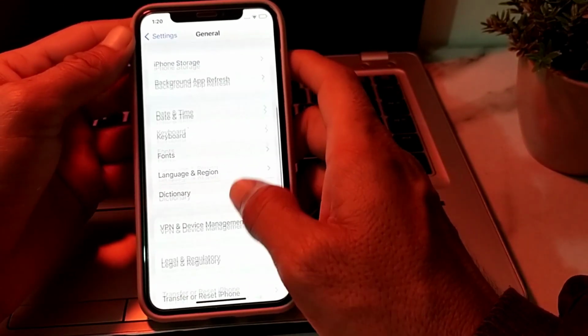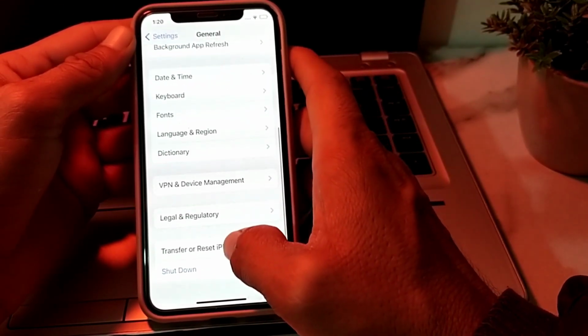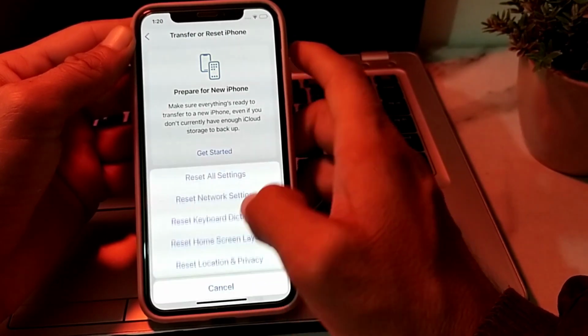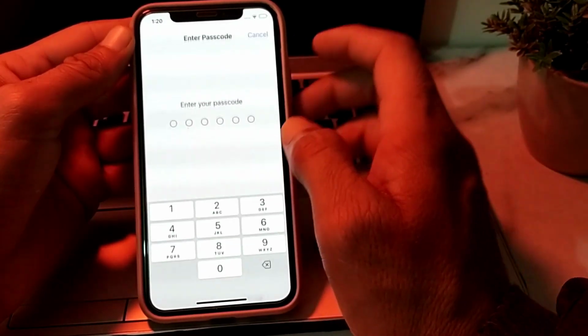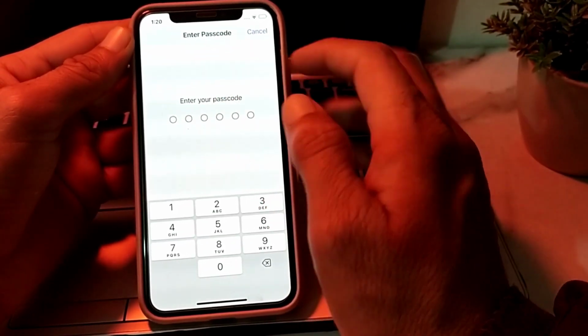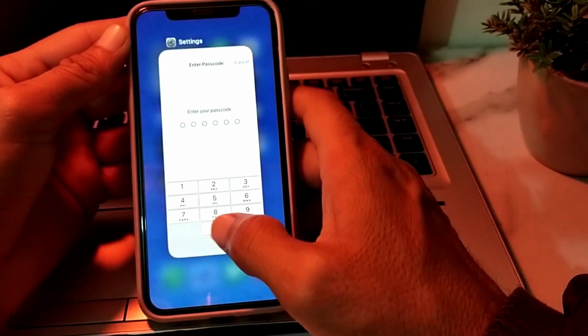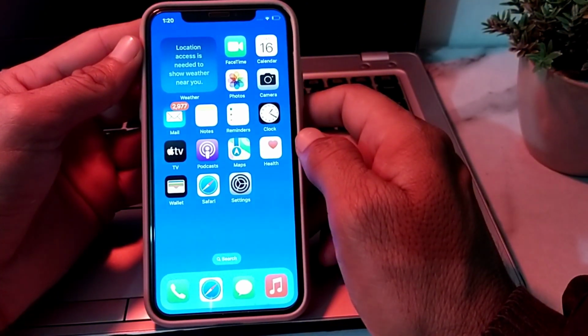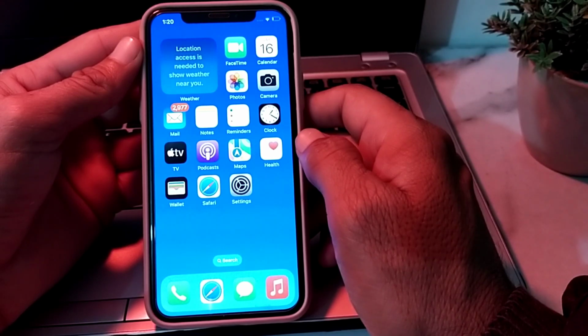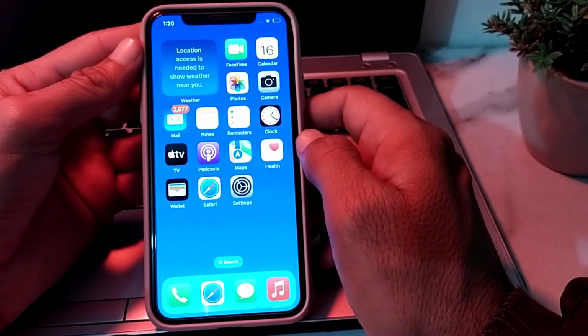If you are still having this problem, then you will have to tap on Transfer or Reset iPhone, then tap on Reset, then tap on Reset Network Settings. Then you will have to enter your iPhone passcode, and after all these settings, the problem will be fixed and you will be able to install that app on your iPhone, iPad and other iOS devices. So that's it for this video.